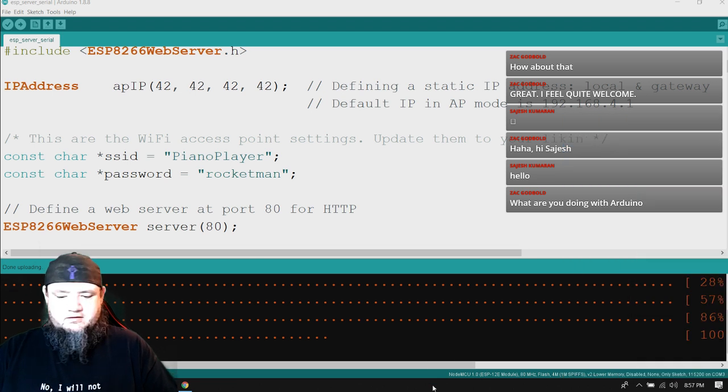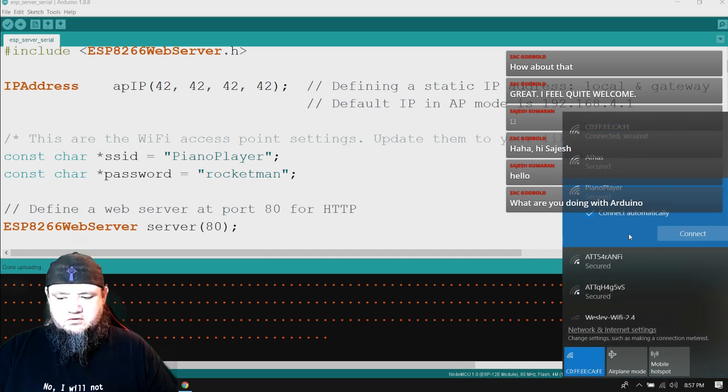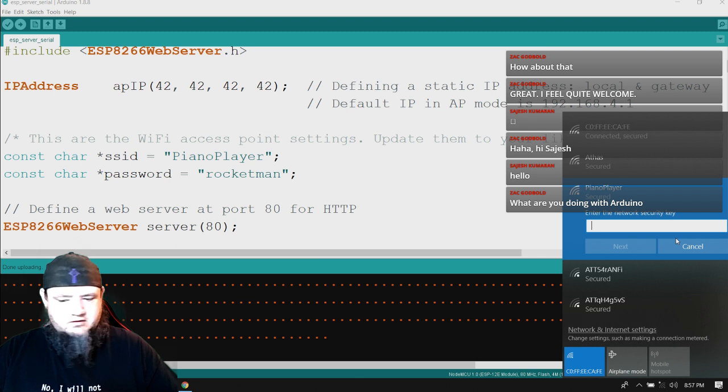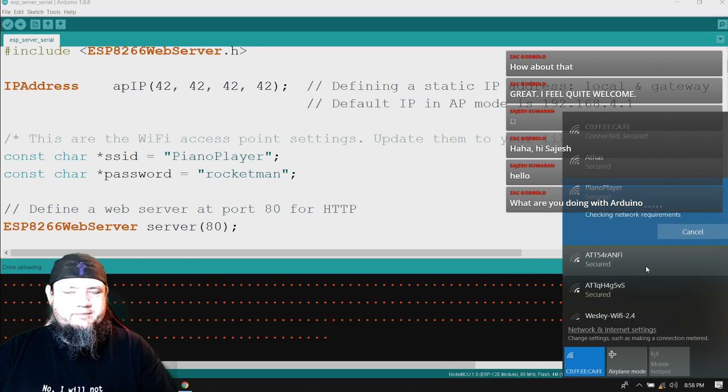Right. Where's the network? Piano player. Alright, cool. And the password is Rocketman. Do you want to allow PCs to be discoverable? Yeah, that's fine. Nobody else is on this network with me right now.